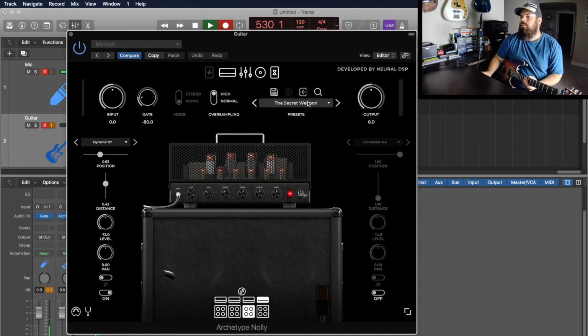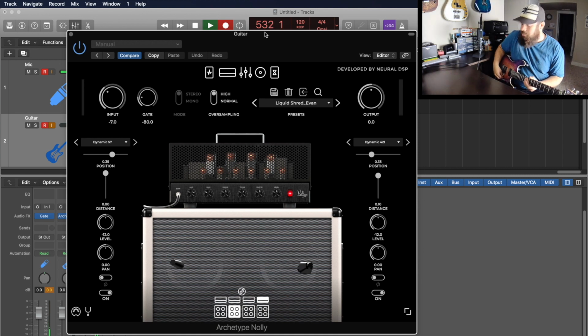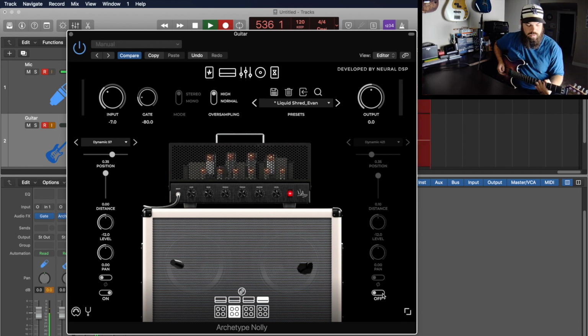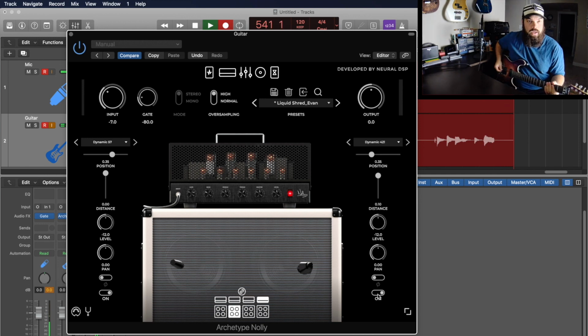Let me pull up one of my presets because I really liked the liquid shred, so I just kind of adjusted that to my own tonal preferences. So let me turn off the secondary mic. And then now I will turn on the mic that I have over here, which is being that 421.